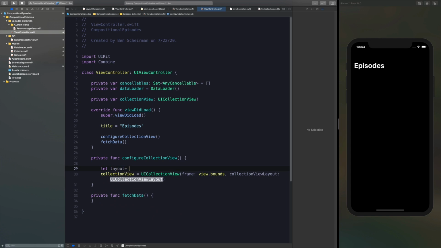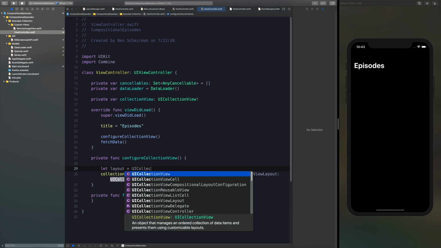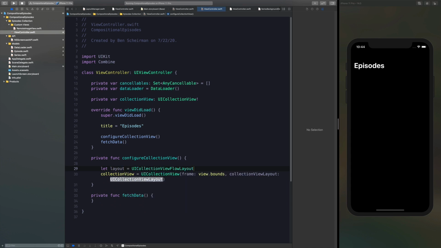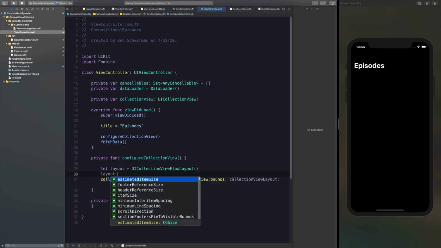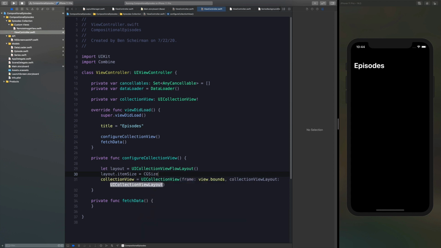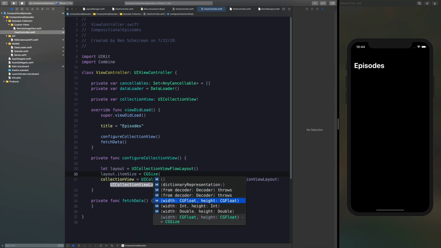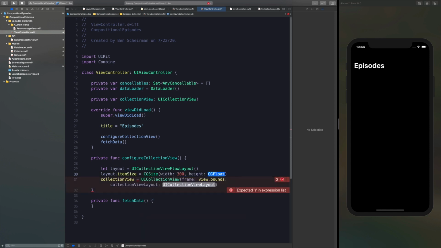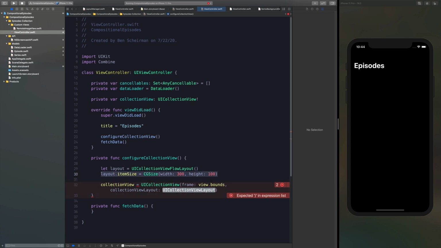So let's create a UICollectionViewFlowLayout and then give this an estimated item size or an item size of CGSize. And we can just hard code something in here, maybe 300 by 100. So this is something that we might need to keep a reference to so that we can keep the width, the size that we want that's dependent on the screen height.